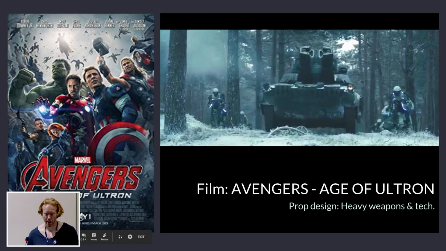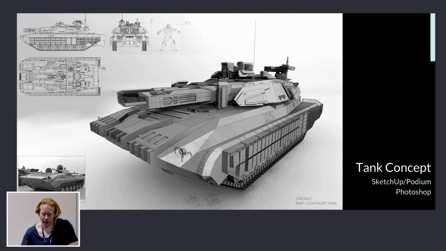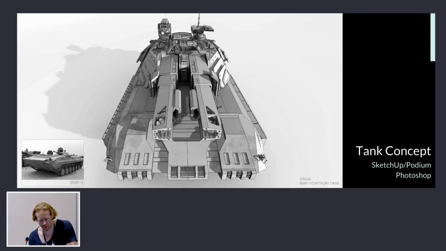This is another one. I was designing the tanks that were supposed to be this hybrid of the Chitauri alien tech fused with human weaponry. And so I had to design these tanks. I think I downloaded a tank from the SketchUp warehouse and basically pulled the top off it and started cladding onto it. And I'm using Podium, giving me a clay render.